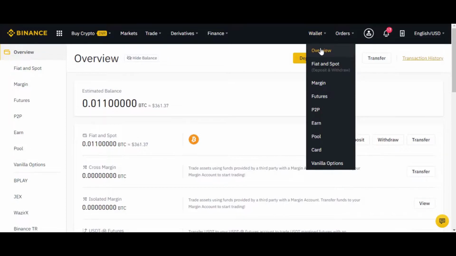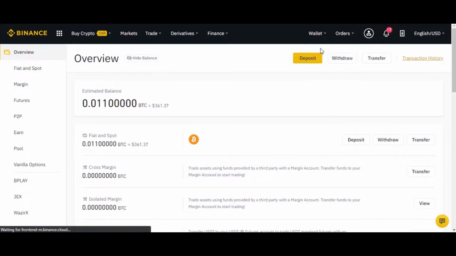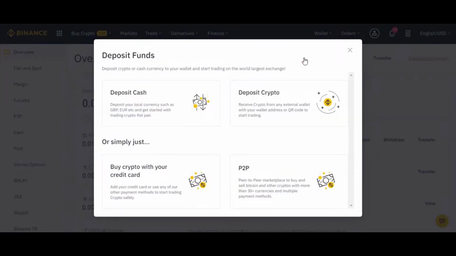Once you click on wallet, click on overview. Then on the top you will see the deposit, withdraw, transfer buttons. You need to click on deposit, and you have different options to deposit. You can deposit cash, you can deposit crypto, you can buy with credit card or peer-to-peer transaction. I normally choose deposit crypto.